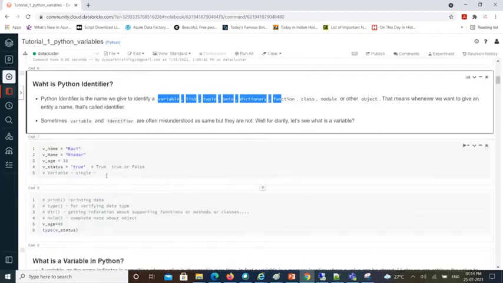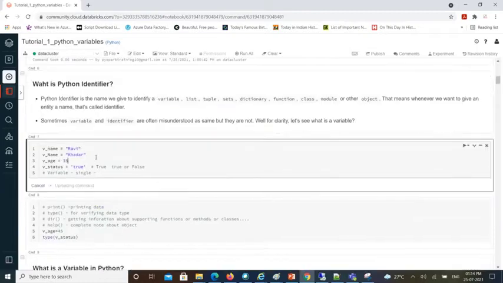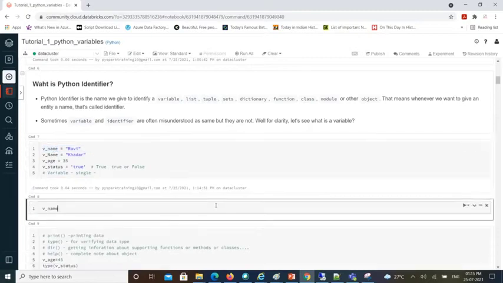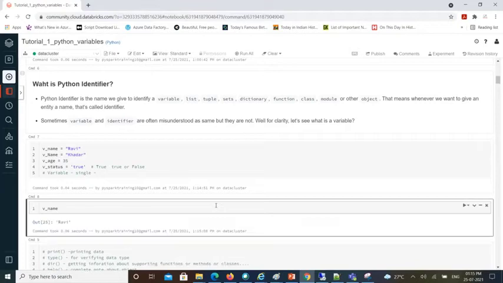Let's understand now. I'm going to create a few variables here. All are variables, see here: double quotes, single quotes, direct integer. So these all are variables. A variable can store only one value at a time. It cannot store more than one value. So it is storing Ravi as one value.